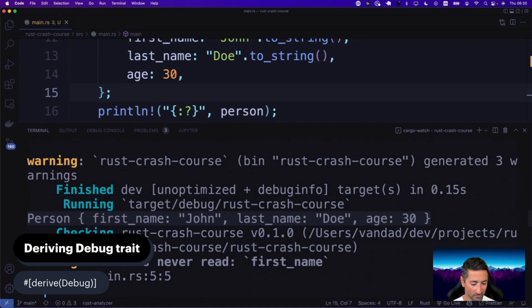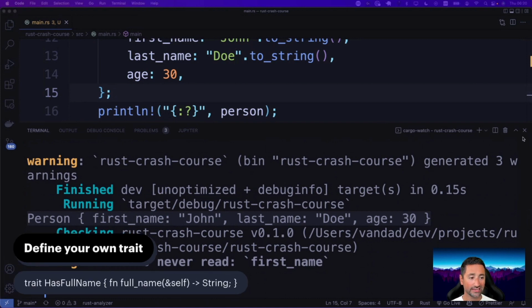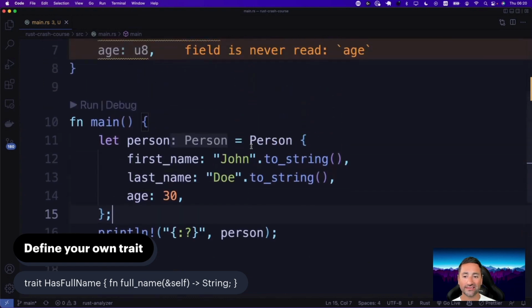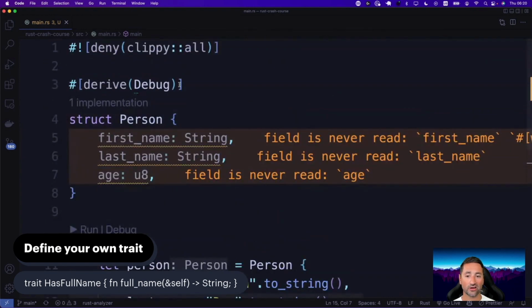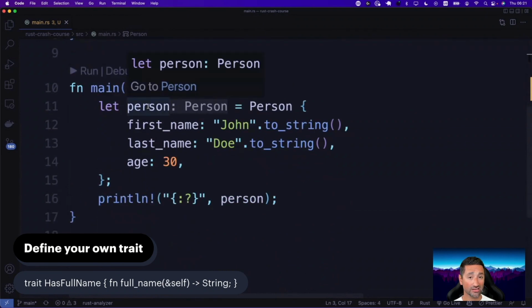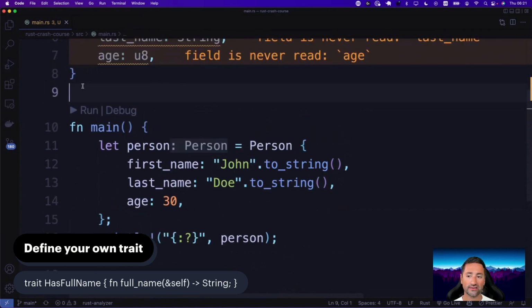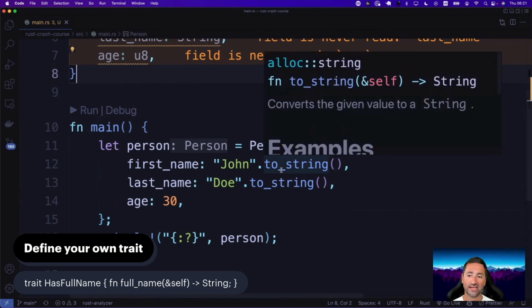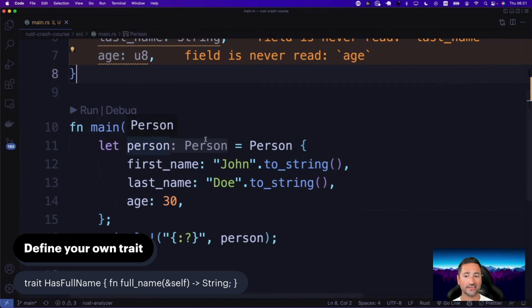Okay, so now that we've talked a little bit about the Debug trait, that's not the most important thing that we're going to talk about. We're going to talk about our own traits, and those are the most important ones to discuss in this chapter. So we're going to write a new trait. A new trait is kind of like an interface. So we're now creating an interface called HasFullName, and this HasFullName expects any implementing type to have a function called fullName.